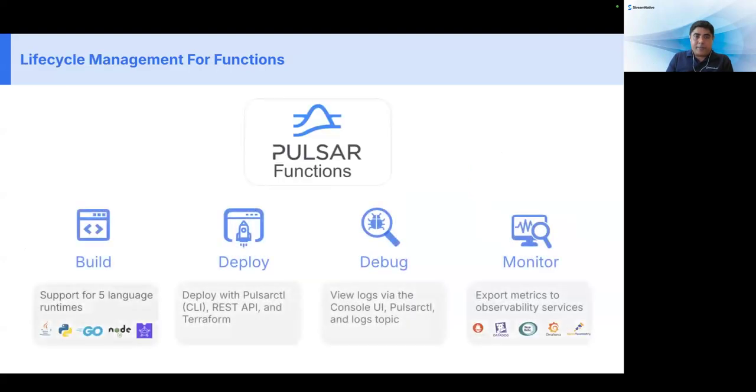So just a little more on functions. Basically, we offer end-to-end tools for you to build, deploy, debug, and monitor your data stream processing applications deployed on functions. We offer about 5 language runtimes and SDKs in which you can deploy your functions: Java, Python, Golang, Node.js, and Wasm. There are 5 of them. And for deployment, of course, we offer our command line tools, the APIs, and Terraform. We have some capability in the UI. I'll show you that, but there's more we are working on.